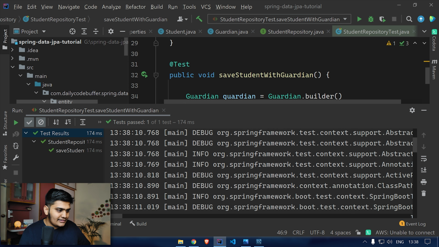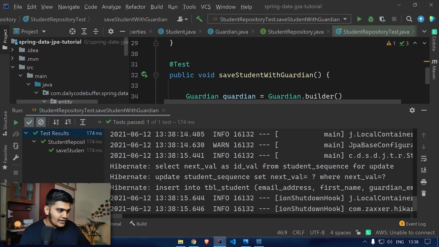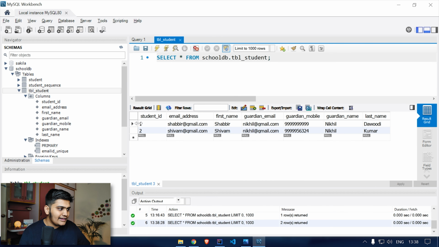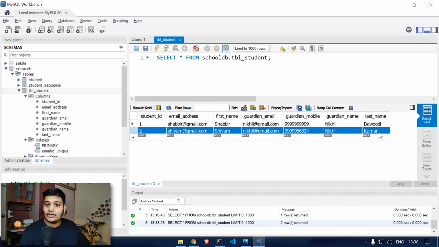Yeah, you can see that it is successful, and here you can see the select for the sequence, update for the sequence, and insert into table over here. And if I run the query again, you can see that we are getting the record Shivam and all these particular details. So here you can see that we separated out the two different classes, that is guardian and student, but we represented the same in our database using the embeddable and embedded. So if you have something like this when you are using the inheritance parent-child relationship, you can go ahead with this particular approach.